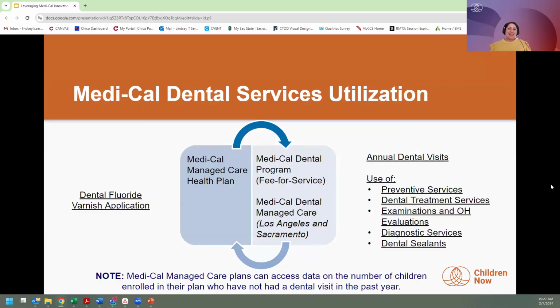And the reason I share the two slides you just saw is because the state does monitor quality and access, but this is the framework with which they assess the quality of oral health care service delivery. On the Medi-Cal managed care side, it's the dental fluoride varnish application measure. And on the dental side, it's the use of preventive services, sealants, examinations. There are a number of different measures.